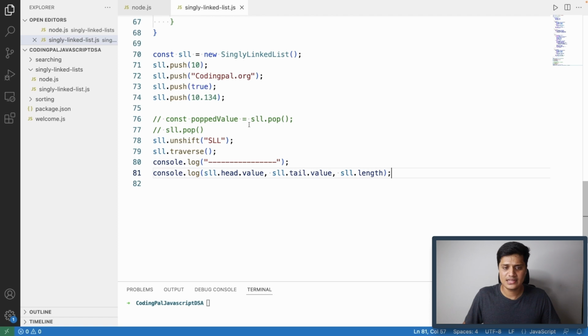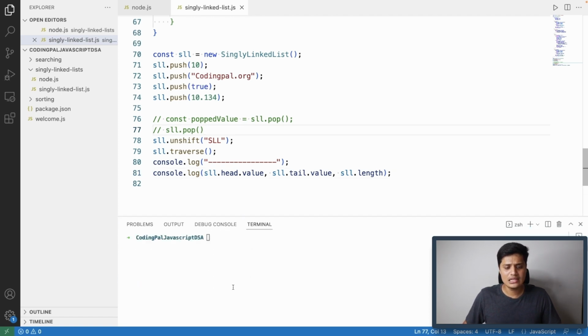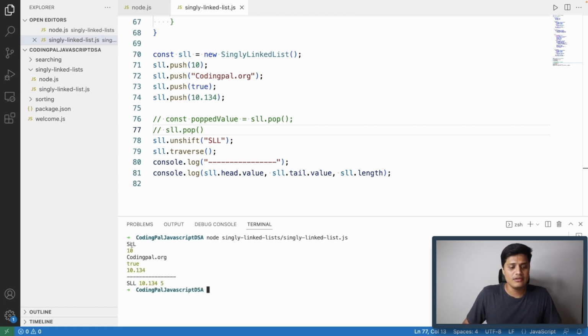So in the terminal, what I will do, I'll simply try node. Okay, this file is inside the folder singly linked list, right? So singly linked list.js. If you observe here, the SLL is being added into the singly linked list and is the new head node of the singly linked list.